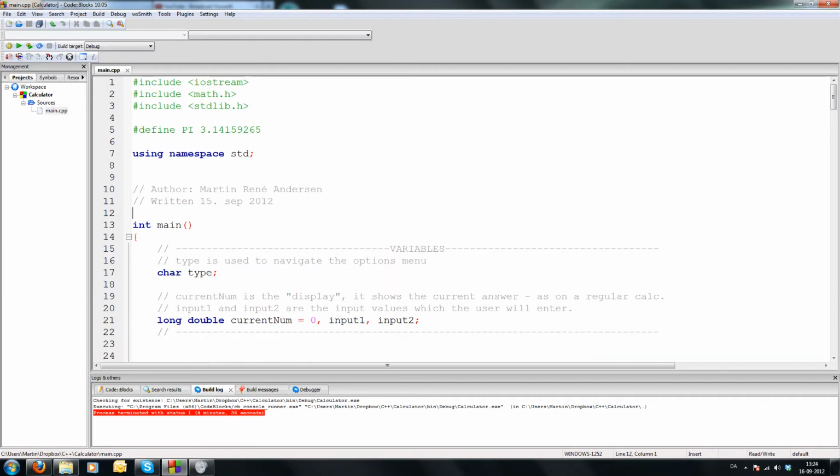I hope you can read it. We have here, I include 3 libraries. I have my iostream for cout, cin, all that stuff. We have the math library, which I use for a couple of the functions. Actually, pretty much all of those that aren't the standard operators. And we have stdlib.h. This one is for my way of exiting the program. I could have done this other ways.